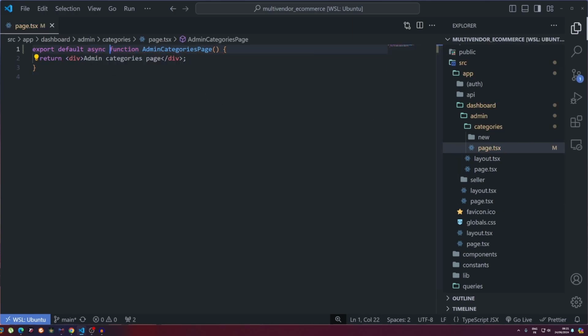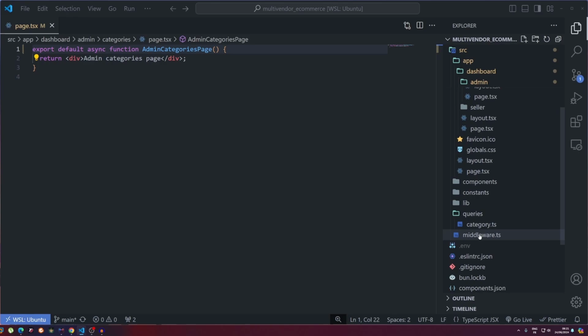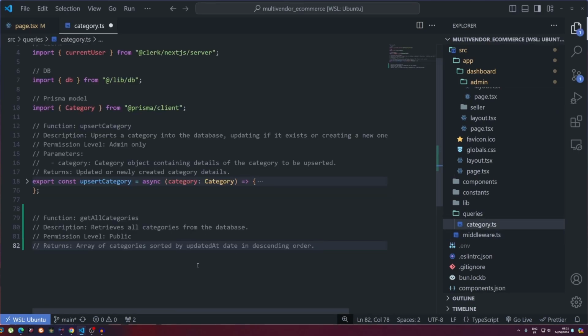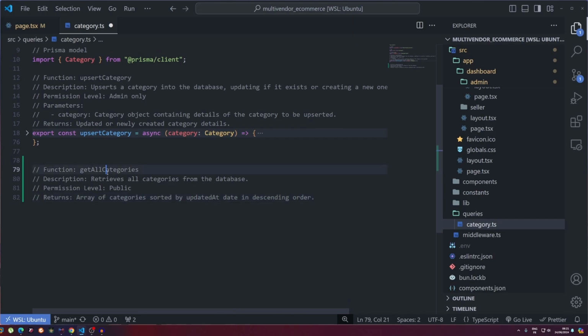Now I have to go back to my category queries and create a query that will get all the categories there. So we're going back, and inside the queries, then category, let me just have two spaces and add this comment right here. For the function, it's going to be called get all categories. For the description, it retrieves all categories from the database. Very simple. For the permission level, it's going to be public.